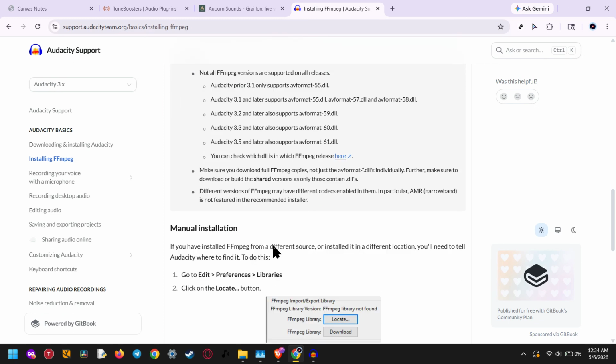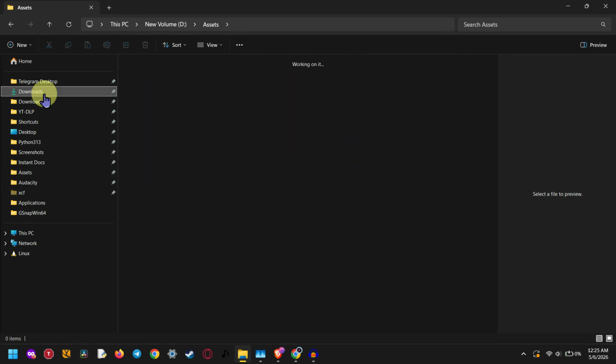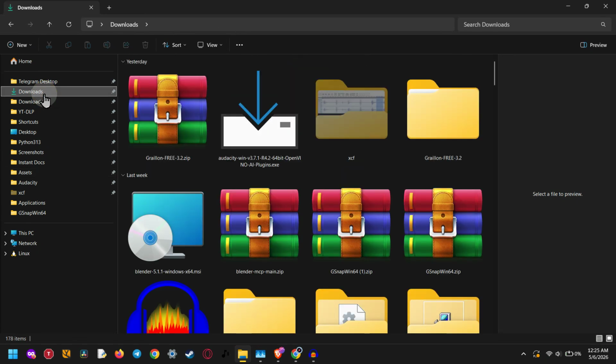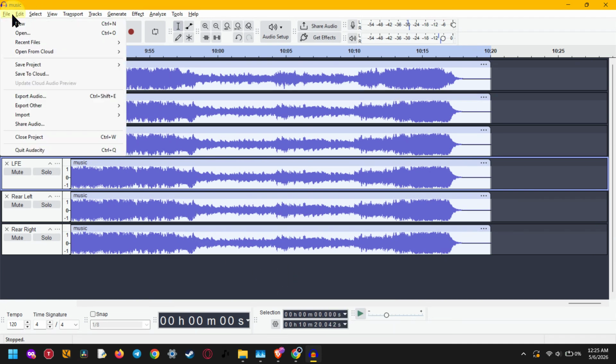Next, install the library. On most systems, this is just a matter of running the installer and following the on-screen instructions. Take your time during the installation and make sure it completes fully before you move on. After the install finishes, restart Audacity. This step is really important because Audacity usually scans for new system libraries only when it starts up. If you skip the restart, the program may not detect the new library right away.